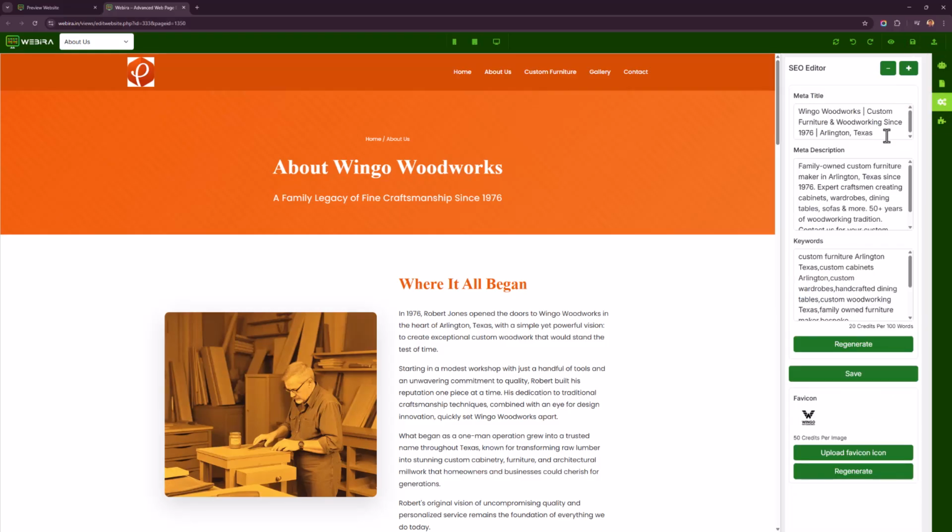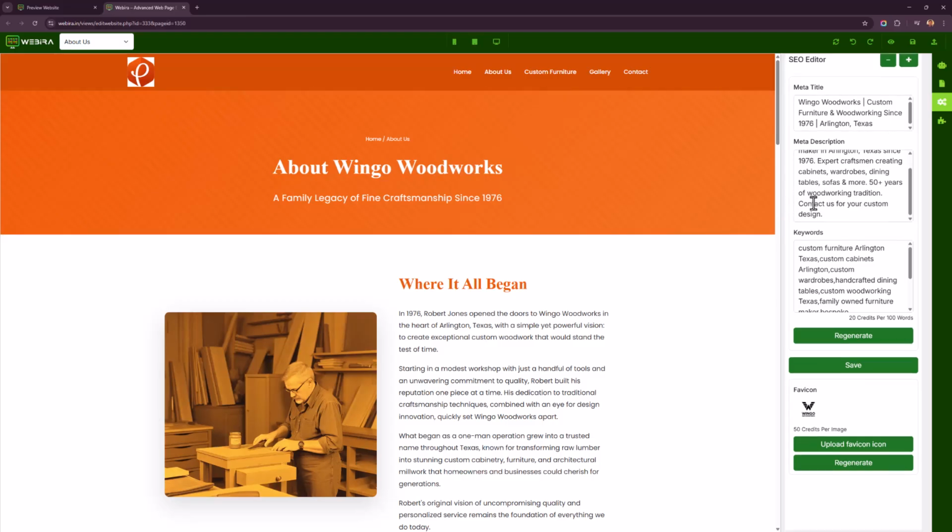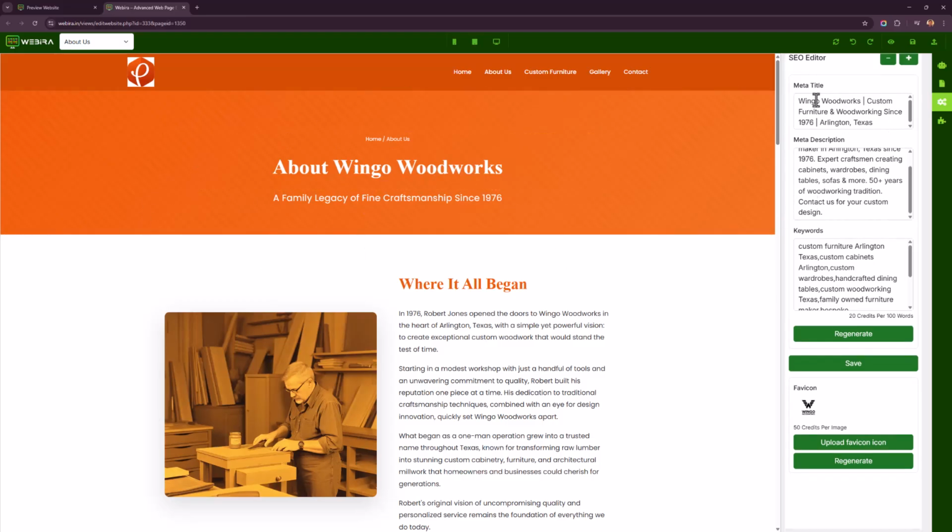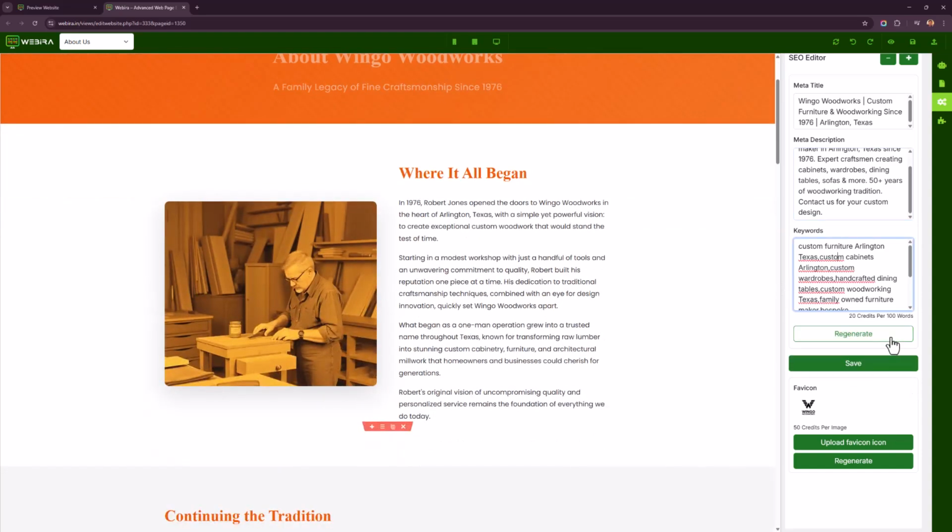So this is the SEO part of the website. It's already done for you for every single page. The meta title, the meta description, the keywords, they're all written for you. You can regenerate them. You can also change the favicon if you want to. You can upload your own favicon or regenerate using AI.